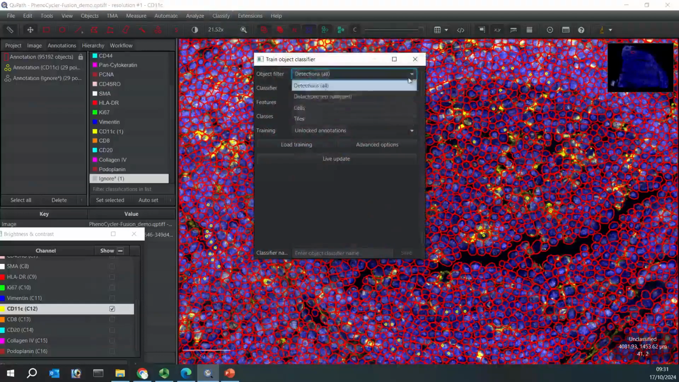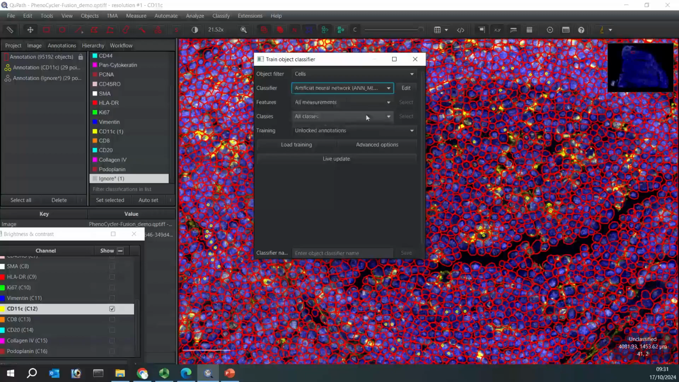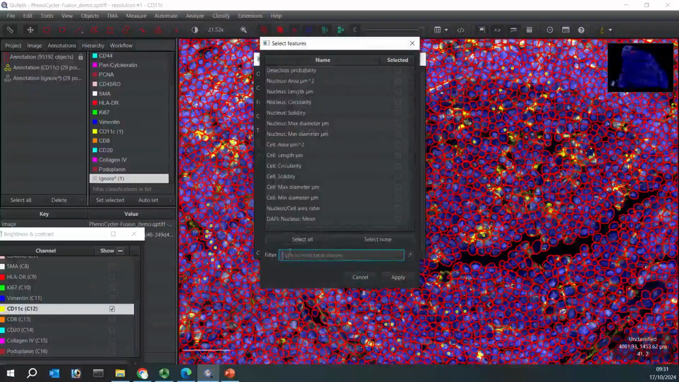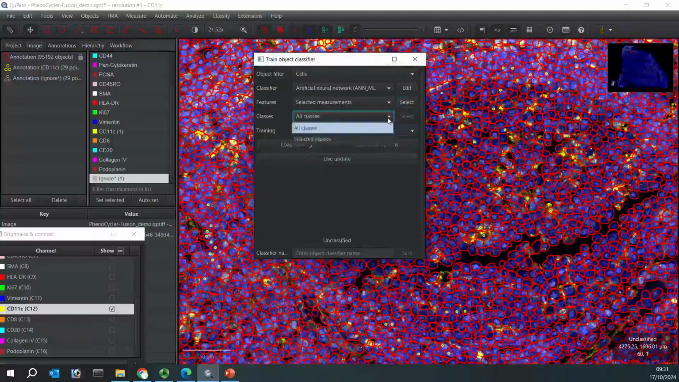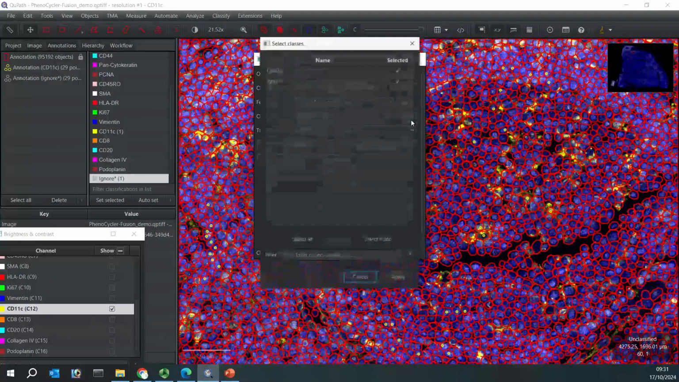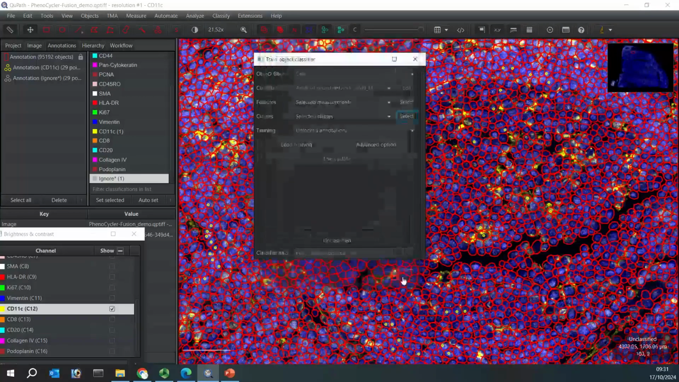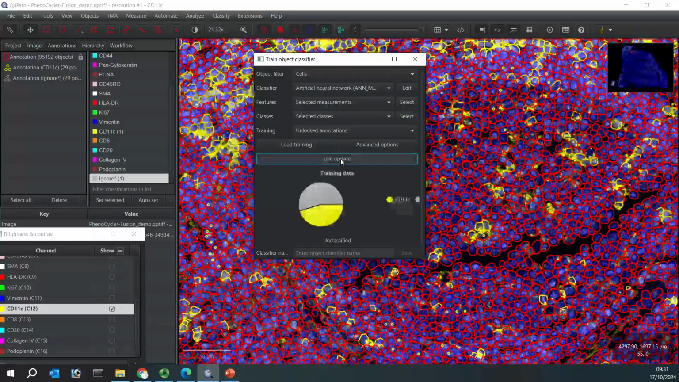We select cells, neural network, selected measurement. We can just select CD11C. We can select all, apply. Class will be selected class. You can see that's the CD11C and ignore. Now we do live update.